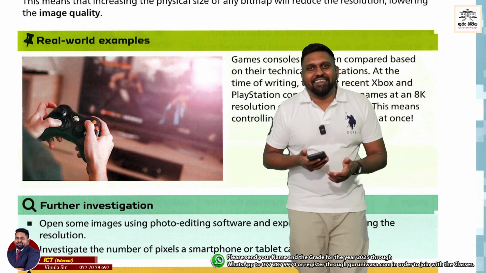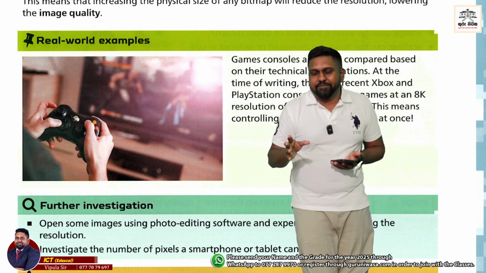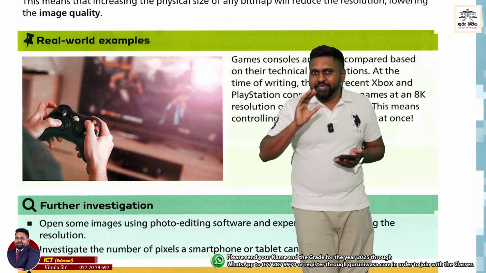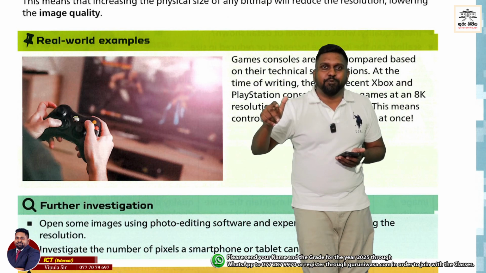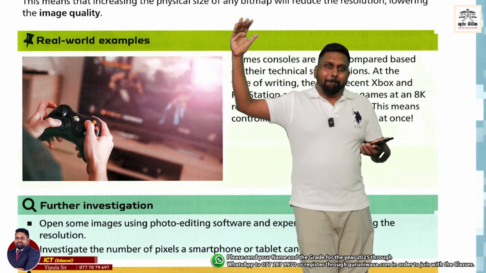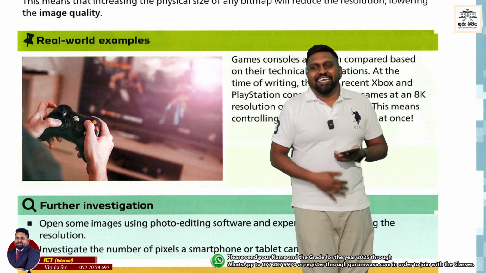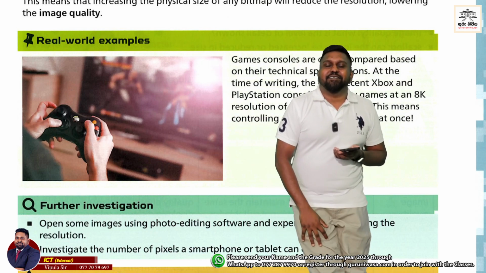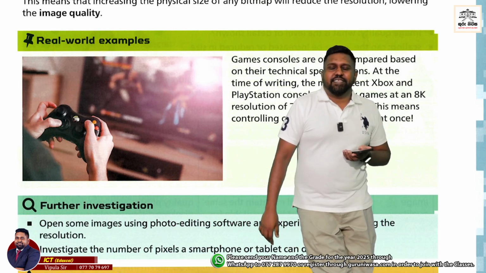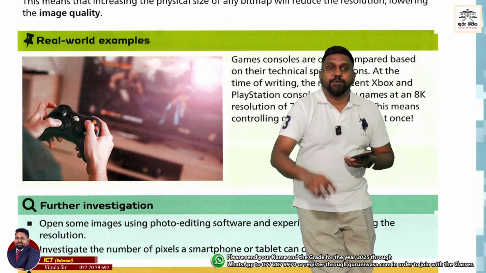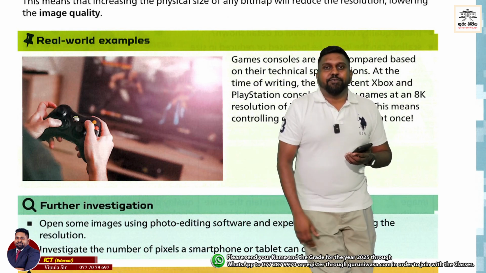So what they do is this chip renders 4K. Okay, so it renders 4K. But after that, during the output, it upscales to 8K. Again, if you're searching, just search and see PlayStation upscaling or PlayStation video upscaling. Then you might be able to find it.